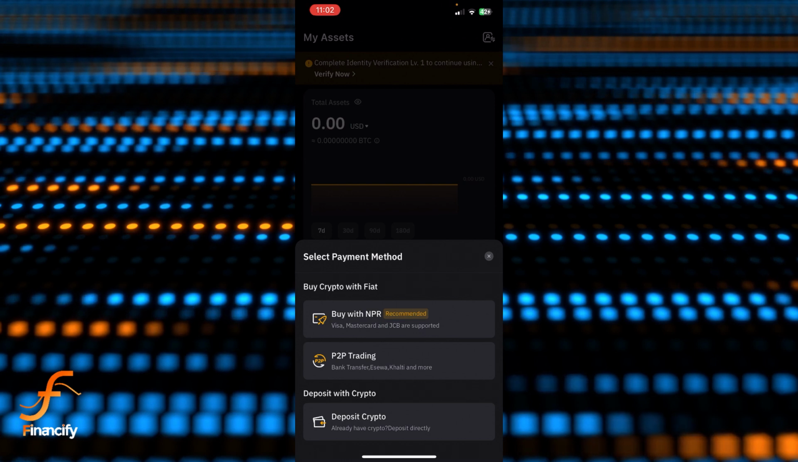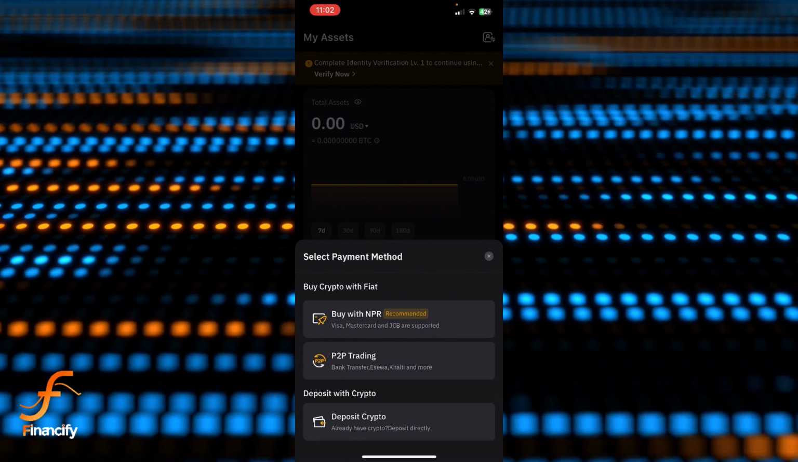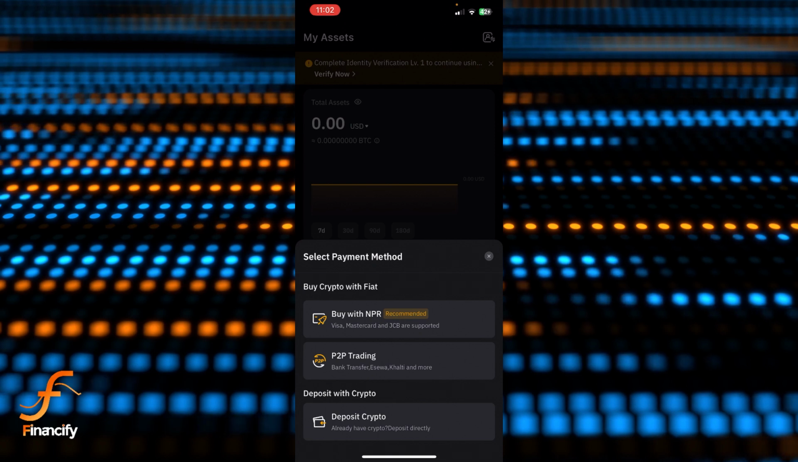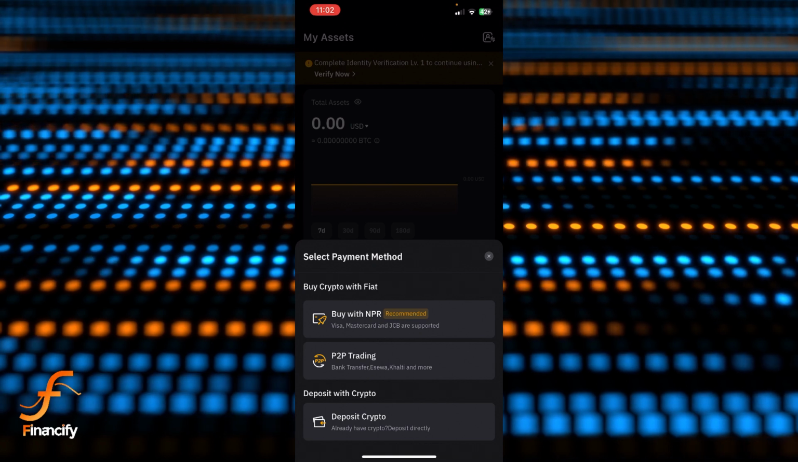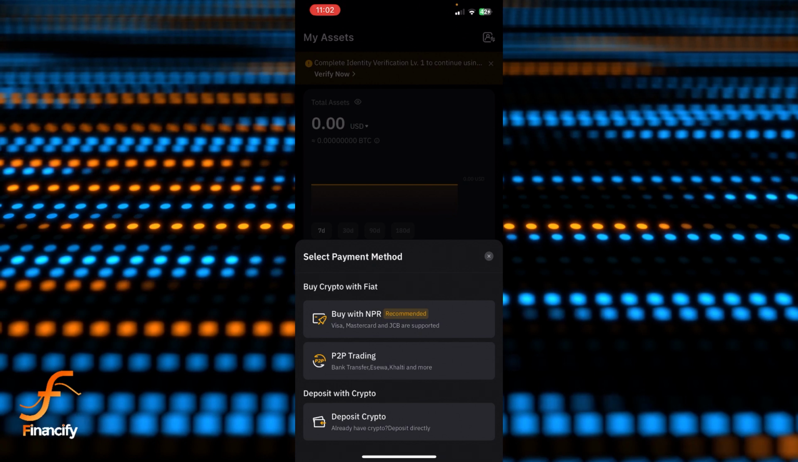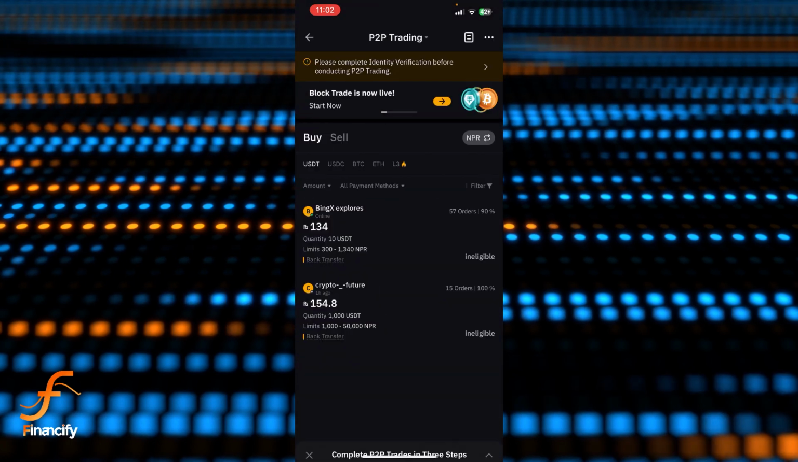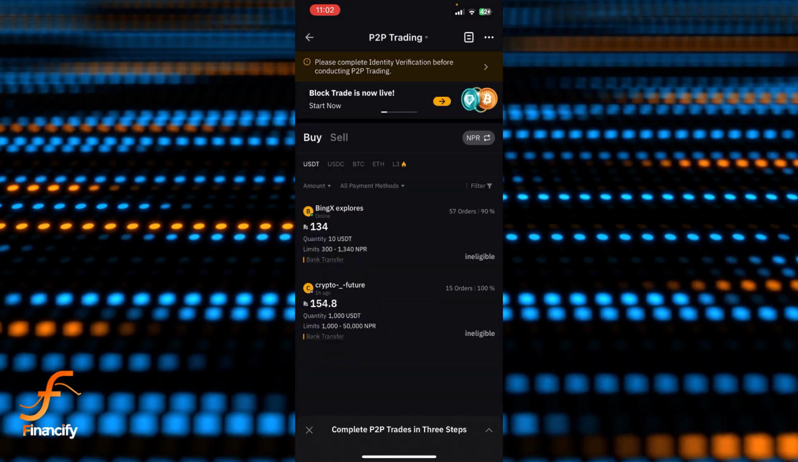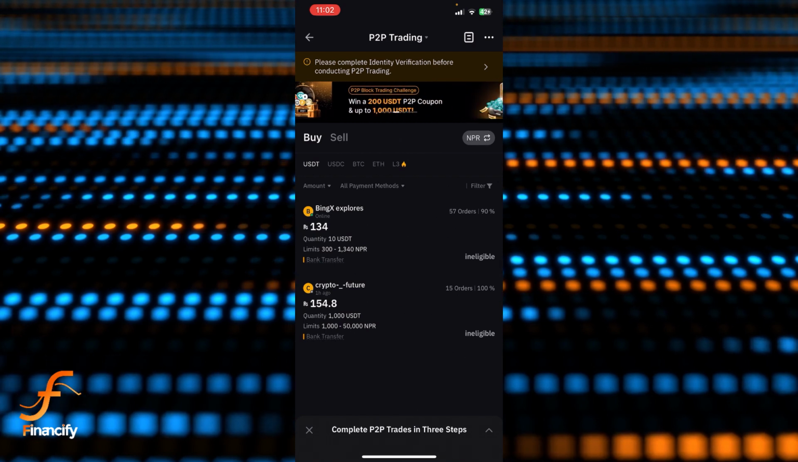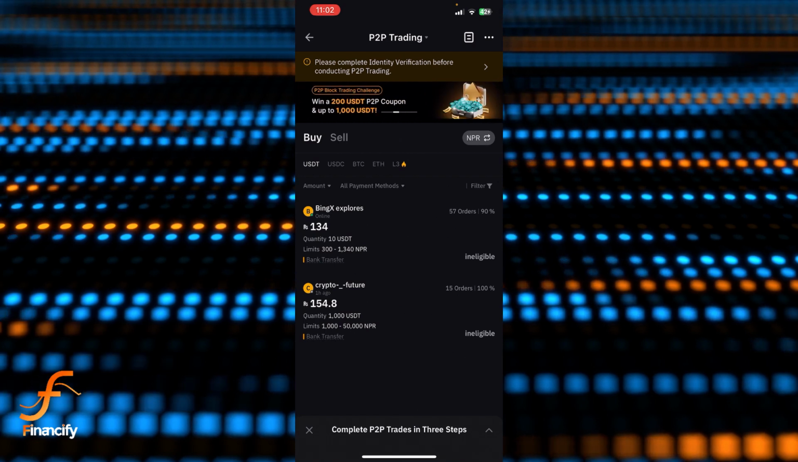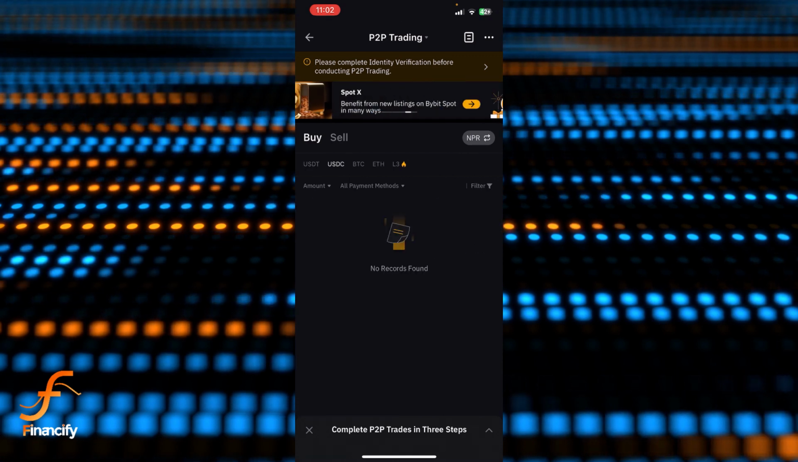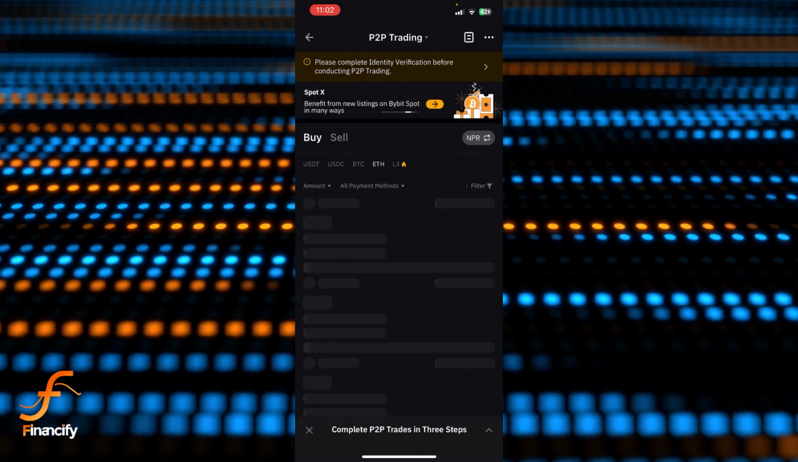And now you can see there are three options in here. First one is buy with NPR, another one is P2P trading, and last one is deposit crypto. So if you want to deposit crypto, then you can simply choose the second one, which is P2P trading. And now you can see there are two sellers available in here, and you can also choose any of the crypto from here. Like you can see it is USDT for now. You can also choose USDC, you can also choose BTC and ETH.